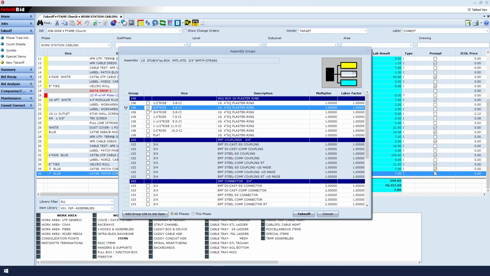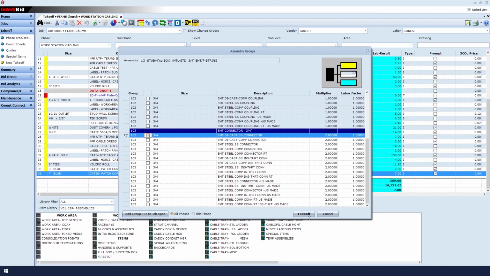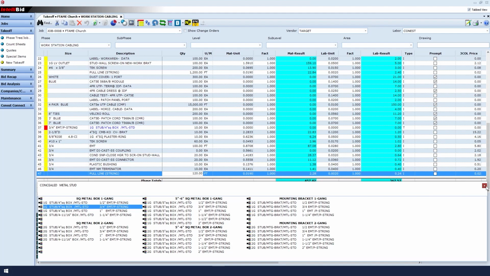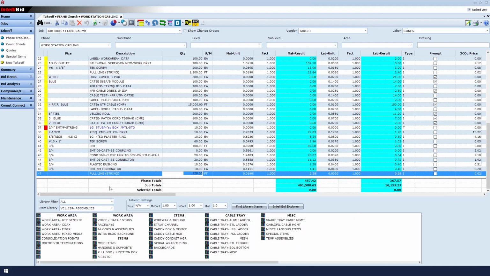Let's select the checkbox for 5/8 rise. For the coupling, let's choose a die-cast steel set screw coupling by checking the box. And for the connector, we'll select EMT die-cast steel set screw connector. Finally, click Takeoff. Now, for my number of boxes, let's say there's 10. So let's type that in and then click Enter Prompt. For conduit length, let's set that at 10 and then click Enter Prompt. Next, we'll close the library using the red X. We can now see what we get with 1-gang stub.